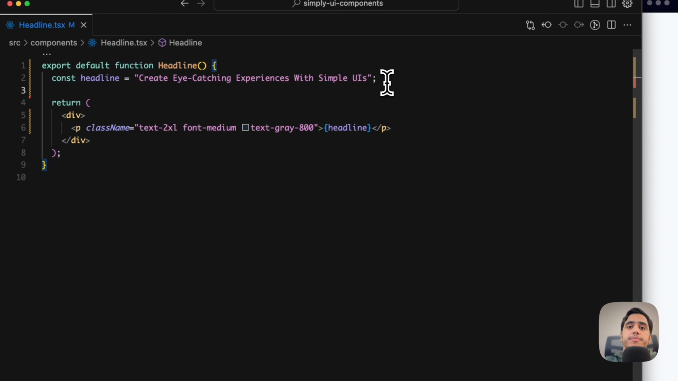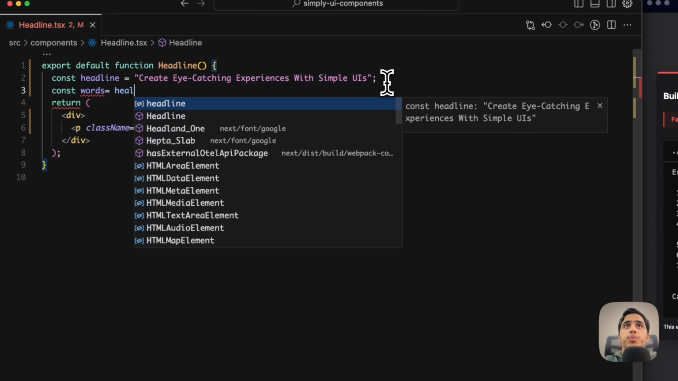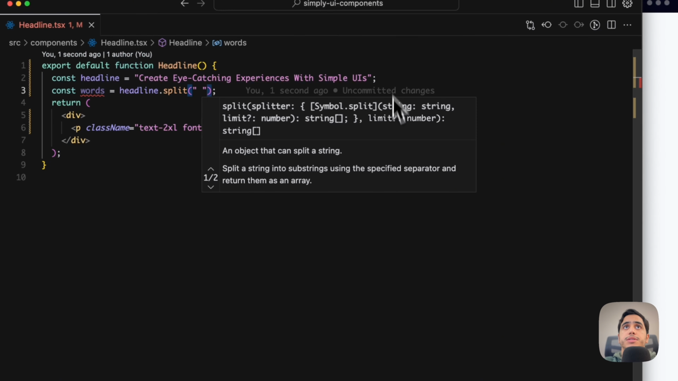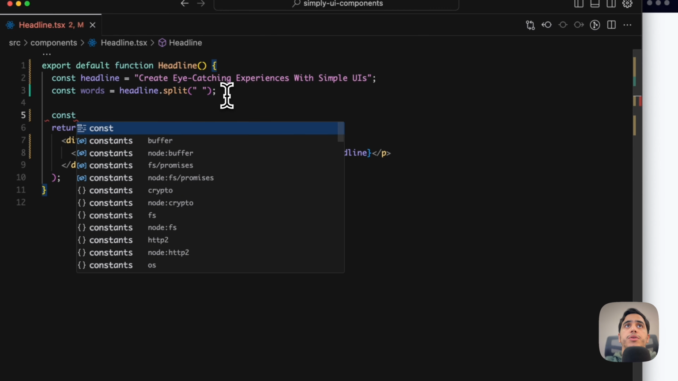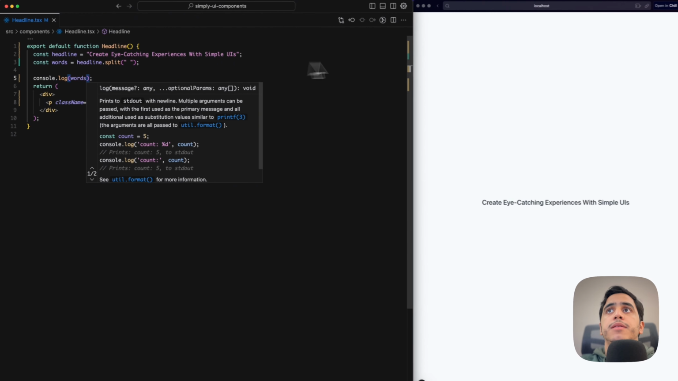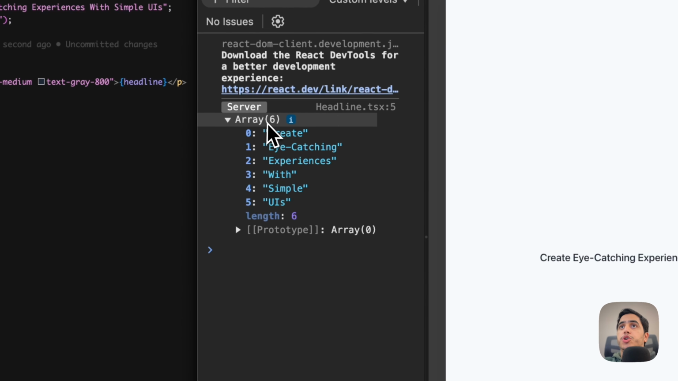And instead of rendering the string, let's render headline. And since we want to animate each word of the string, we need to use the split function of JavaScript, and we can have an array of words, and we can use headline and split with a white space. Perfect. So now if we try to console log our words array, let's see. Let's click refresh. And as we can see, we have an array of 6 elements. Create a catching experiences and with simple UIs.